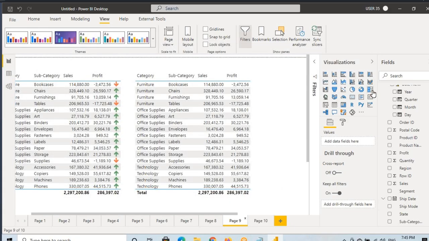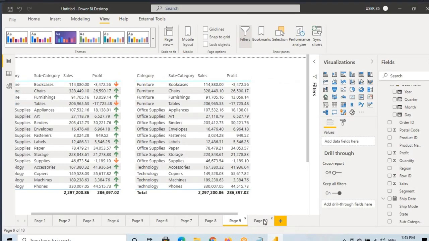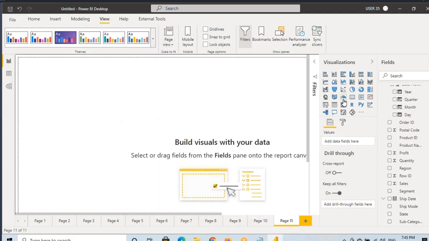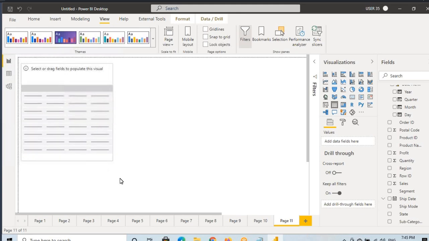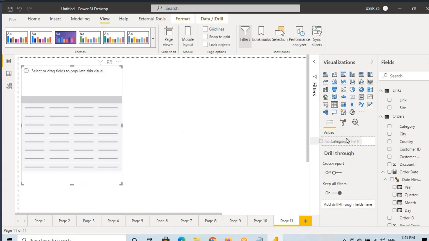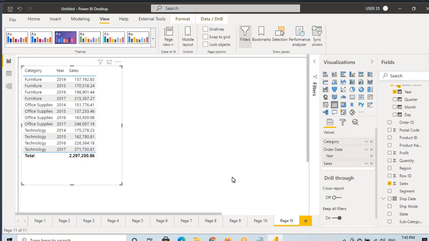Fine. In this category, there is one more visual called the matrix visual. Let's talk about the matrix visual. Sometimes people like to see the data in a matrix visual. I want to show category-wise, year-wise sales. To show category-wise, year-wise sales, we can take one table visual. I can drag the category column, drag the year column, and drag the sales, which will show category-wise, year-wise sales.